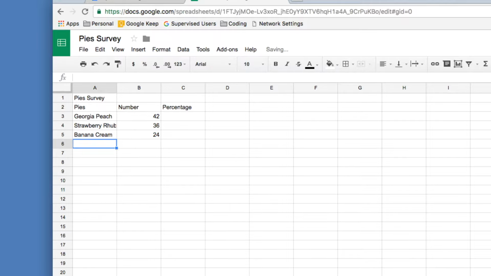24 people like that. Press enter. Chocolate cream. Press tab. Goes to cell B6. 24 people. No, I apologize. 65 people like that. Press enter. Pecan. 34 people. Press enter. Pumpkin. 43. Press enter. And key lime, last one. Press tab. 31. Enter.